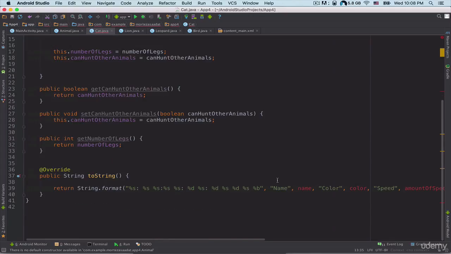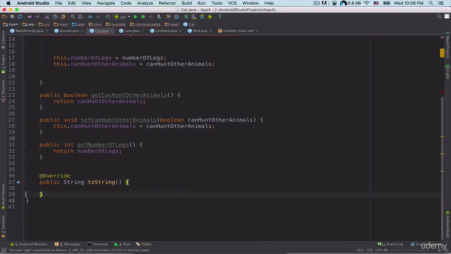And now here again, we can change the implementation that is inside this toString method. So now let me delete this line of code here, and then I'll show you how we can put our own code again inside this method, okay?